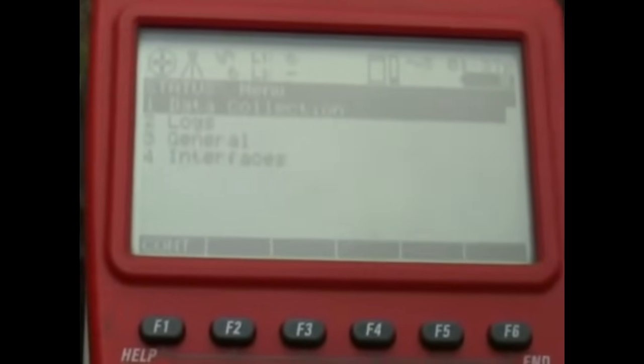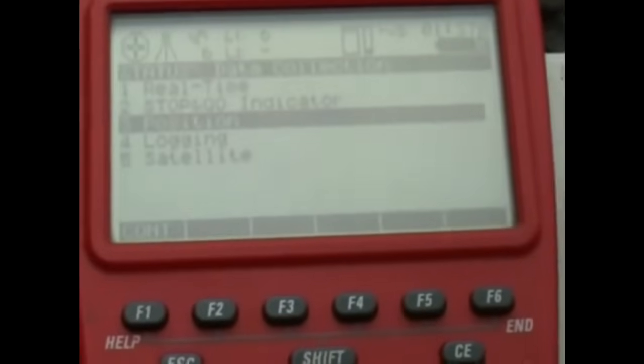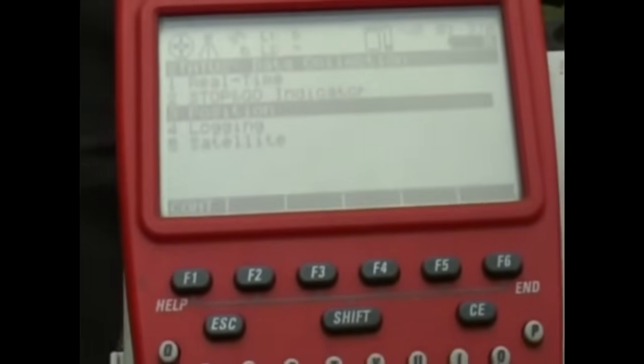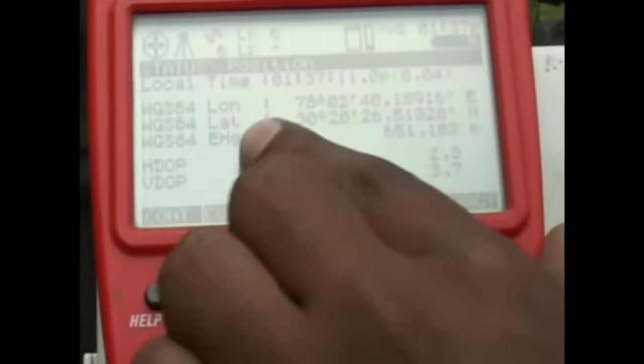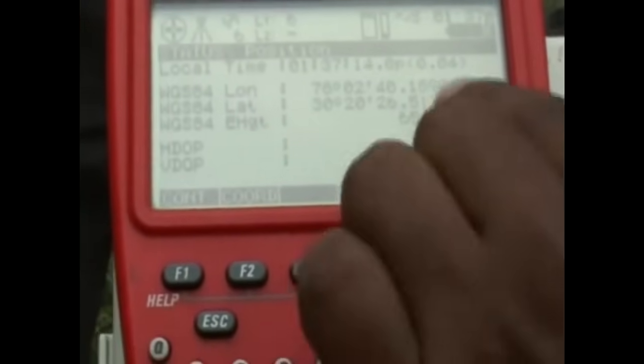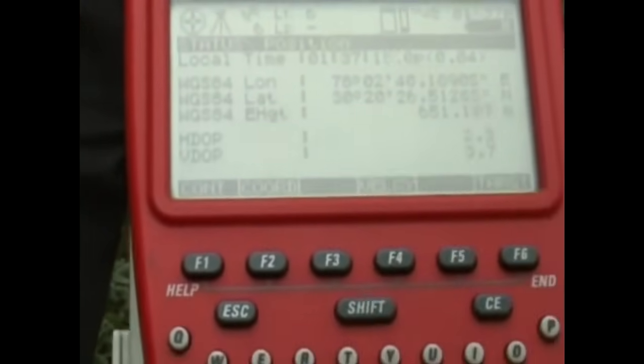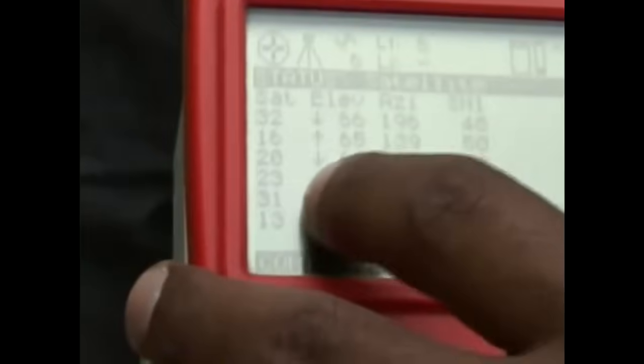If you want to see the data, just click on this status button and go to the data collection, and here different options are available. So if you want to see the present position, you have to select that position and press enter. So now you will be able to see the latitude, longitude and height as this, which are being updated every 0.1 second. Okay, so if you want to see the satellites that are being tracked, go to the satellite option and press enter. You will be able to see all the satellites. Satellite numbers 32, 16, 20, 23, 31, 13 are being presently tracked, and these are their corresponding elevation, azimuth and signal to noise ratio.